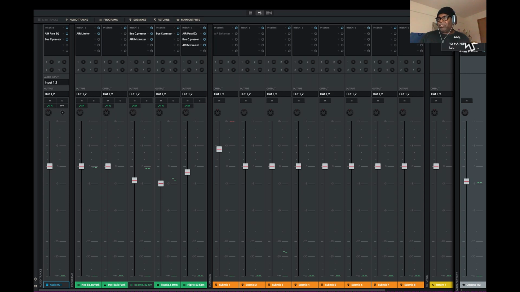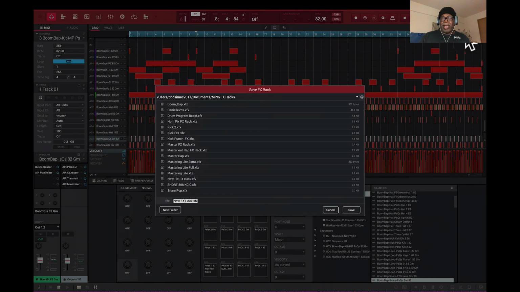I can save this rack too, you know. This will be my mastering rack. I call this my Boom Bap mastering rack. But I can say this is the Boom Bap. New effect rack, right? I'll put that there. I think I need to put an M here. Boom Bap. All right, go.